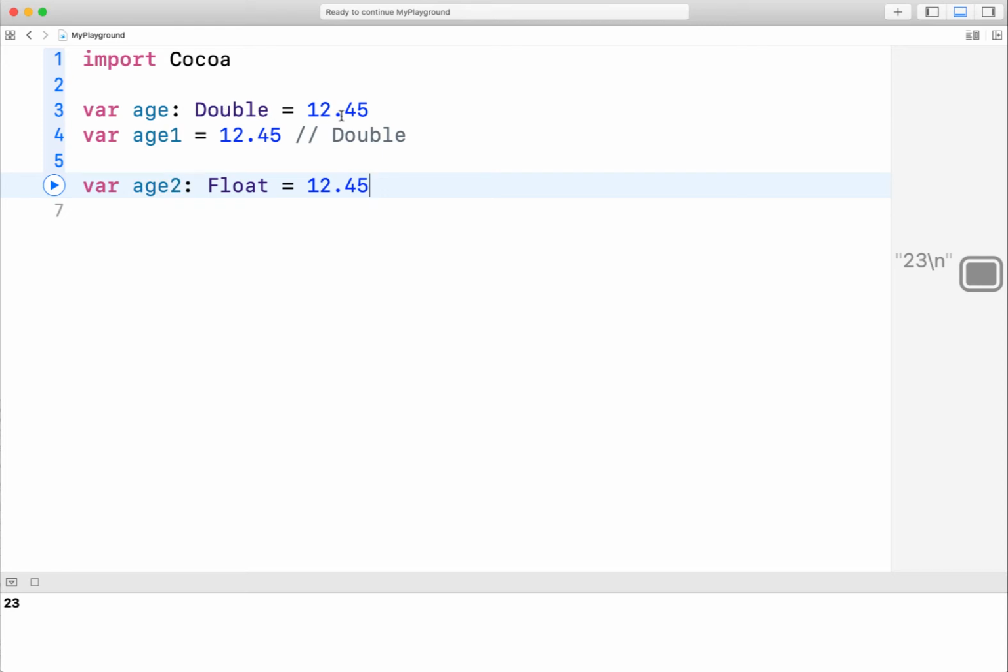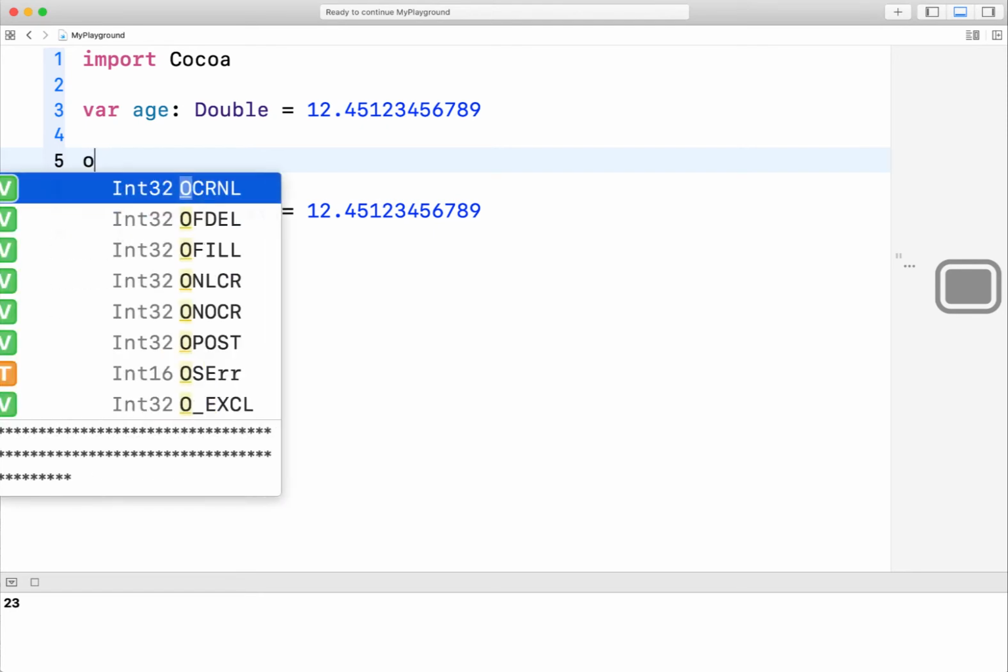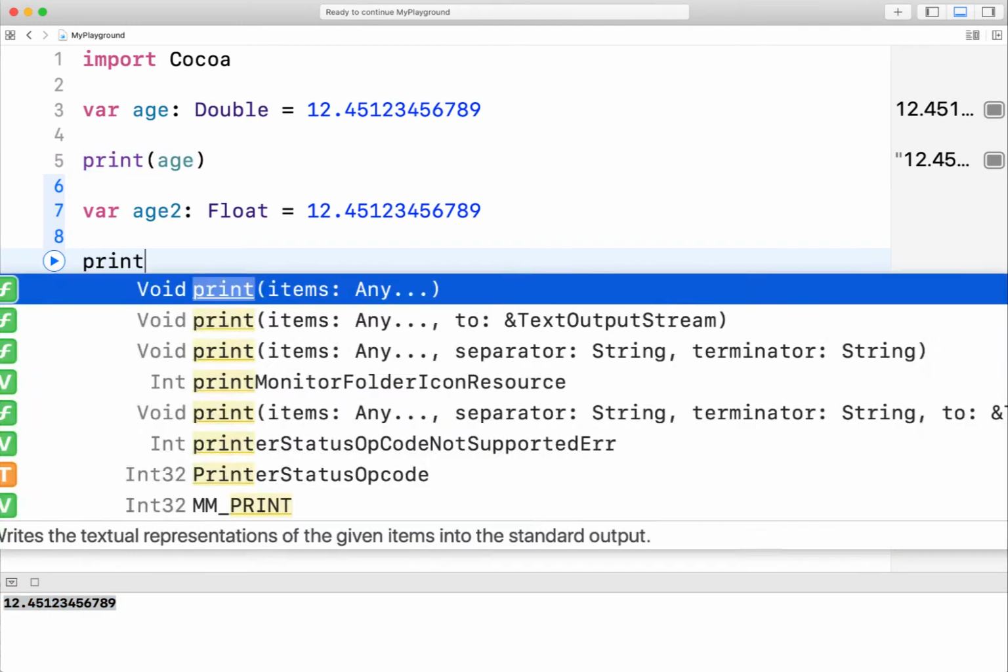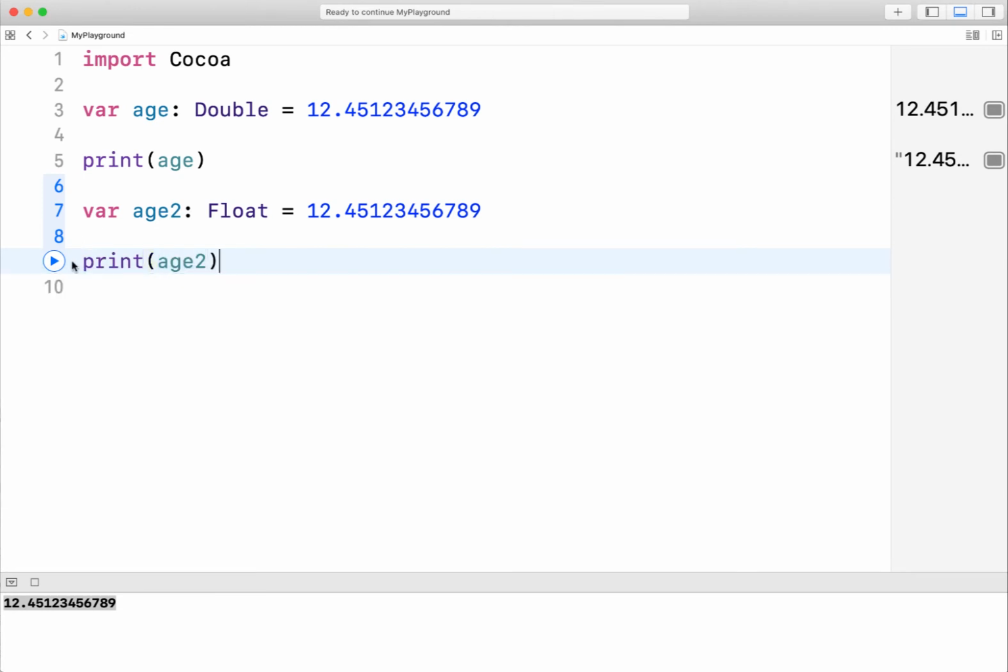And the difference between a float and a double is the amount of precision that a double value can hold. So if you run this code, you'll see that a double value holds all of these decimal values. But if you run this code, which is a float, you notice that the float decimal value cannot hold as many decimal values.